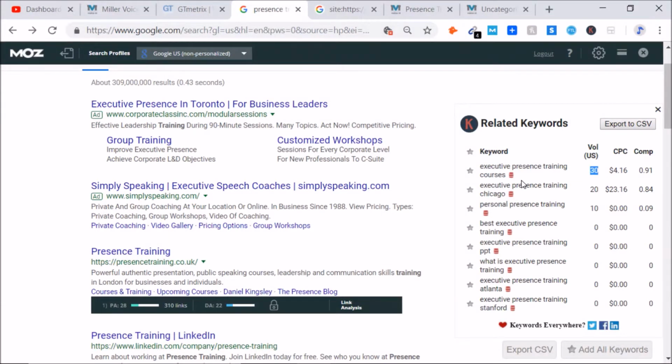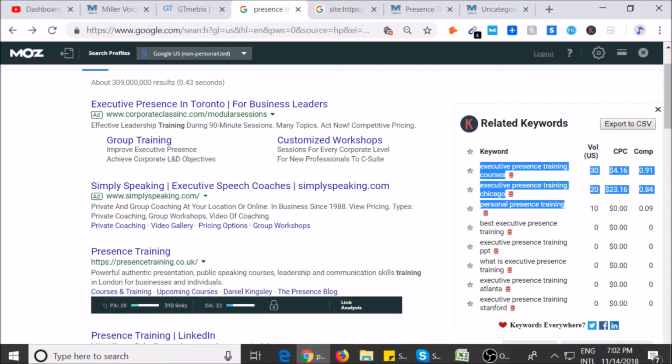So executive presence training, these are the keywords that you want to rank for, but executive presence training based on your location, not Chicago. But if you're providing services in Chicago, then definitely yes. So these are a couple of keywords. Personal presence training. So these are the keywords that we're talking about. So all these keywords, your website needs to be optimized for these keywords.